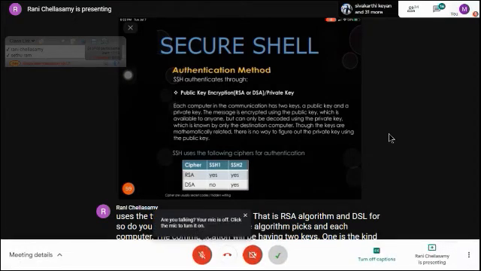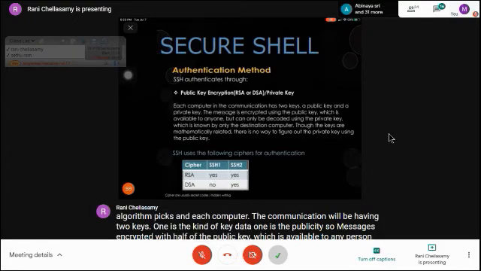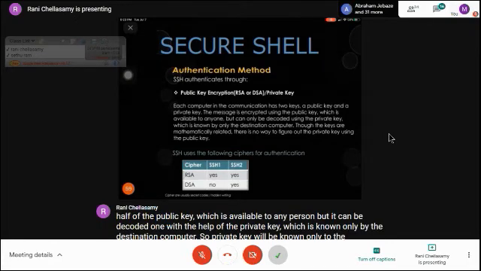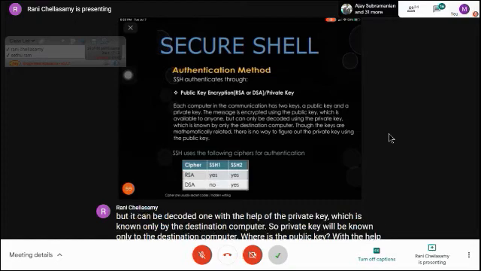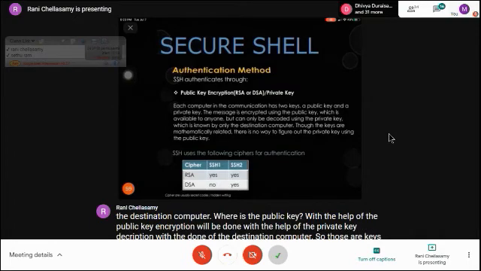But it can be decoded only with the help of the private key, which is known only by the destination computer. So the private key will be known only to the destination computer. With the help of the public key, encryption will be done. With the help of the private key, decryption will be done at the destination computer. So though the keys are mathematically related, there is no way to figure out the private key using the public key. Okay. So SSH uses the following ciphers for the authentication purpose.